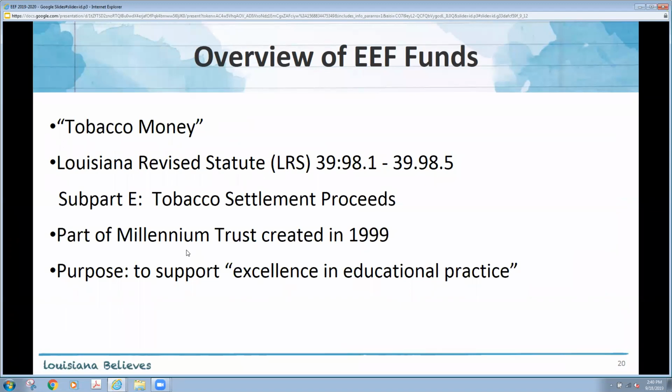So an overview of EEF funds. EEF is commonly known in the education arena as tobacco money. That's because initial funding for EEF came from proceeds from a legal settlement with the tobacco industry. Disposition of the funds was written into law in 1999 as part of the Louisiana Revised Statute, Section 39, which established the Millennium Trust Fund. EEF is a component of the Millennium Trust Fund.